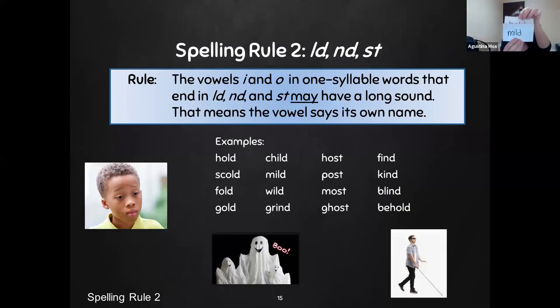Hold, mild, long I sound. Host, long O sound. Find, long I. So this is purely exposure. Another rule that is purely exposure is homonyms. There's no rhyme or reason why some words are written differently but sound the same, or sound the same but, sorry, there's firefighters. Okay, so a lot of them are going to be just exposure. For others though, I will have to remember certain things.